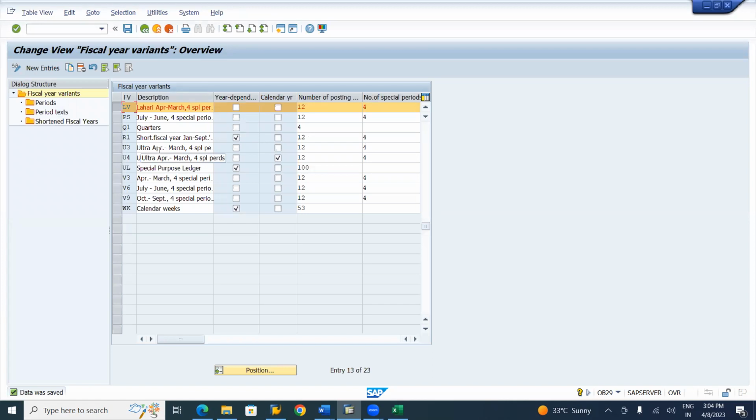Sir, I just wanted to know your experience: in real time, do we use the standard fiscal year variant or do we create a new one? If you want, you can create it. But in real time, normally 99.9% they use the default. This is a training version, but in a real time server environment you will get all the countries' standard variants. So as a consultant, we will copy the variant and just rename it. That's it. Okay.